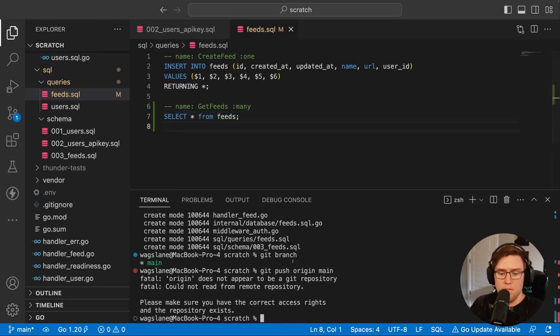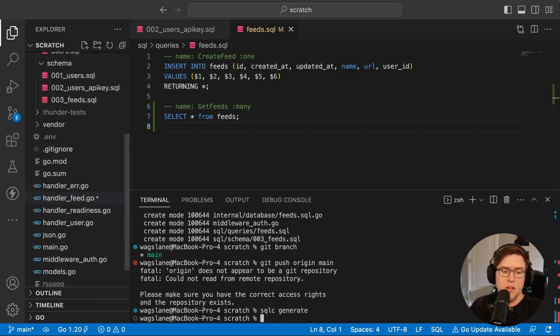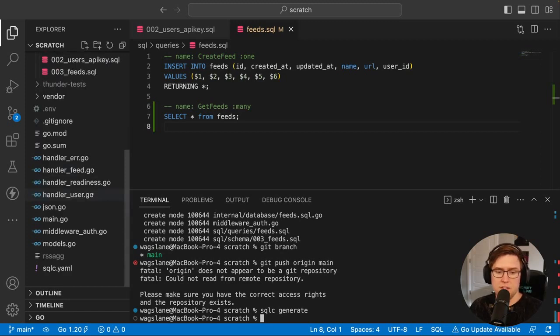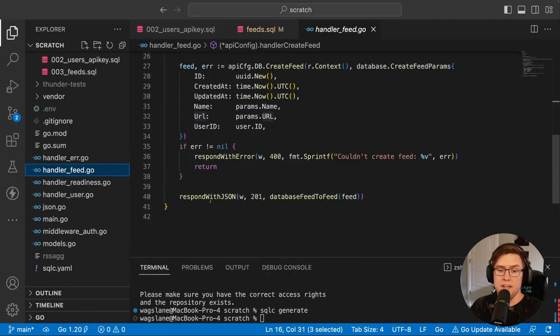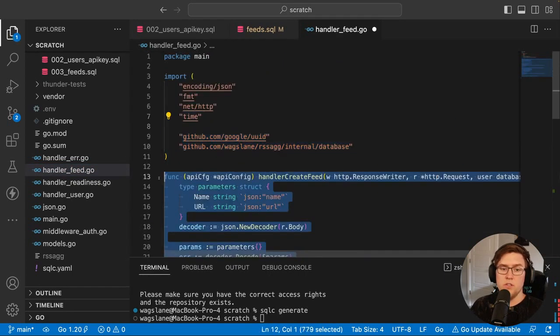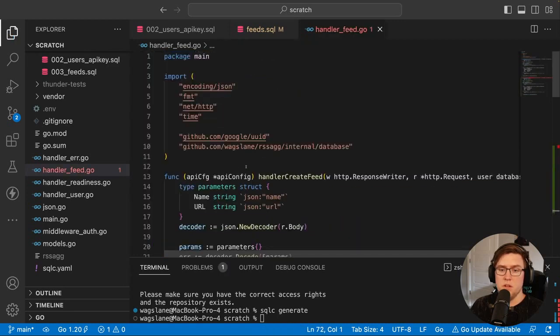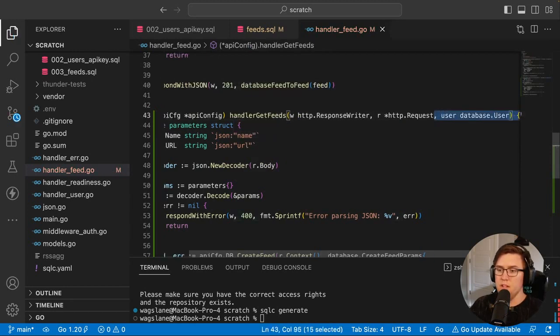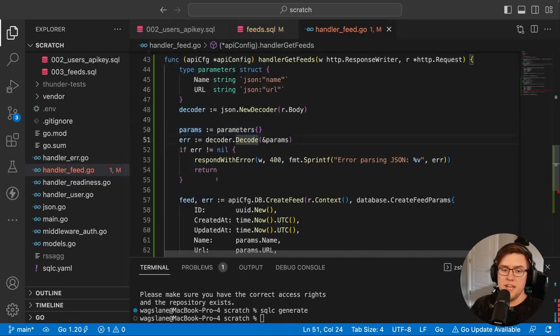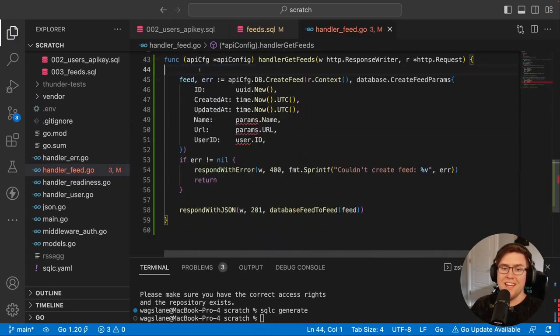Okay, from there, we should be able to sqlc generate. And let's go hook up that handler. I'm going to use the same handler feed file, but this one will be a little bit different. We're going to call this one handlerGetFeeds. It's not authenticated, so we don't need to pass in a user. And it doesn't even take any parameters, right? It's just going to go get all of the feeds.